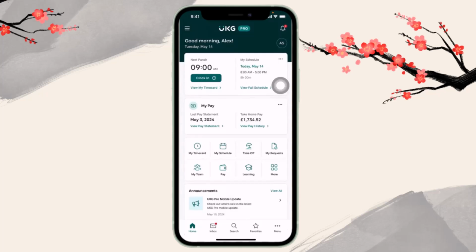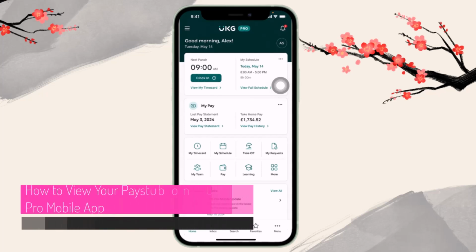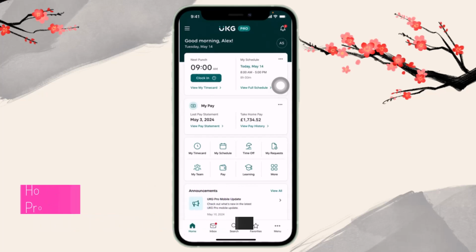In today's video, I'll show you how to view your pay stub in the UKG Pro mobile app. First, open the UKG Pro app and sign into your employee account. And once you're in the home screen, tap Pay or Pay Statements depending on your company's setup. There you'll see a list of your recent paychecks.